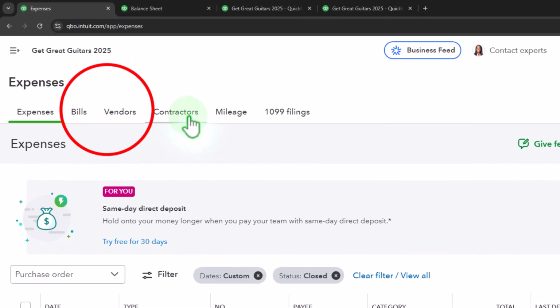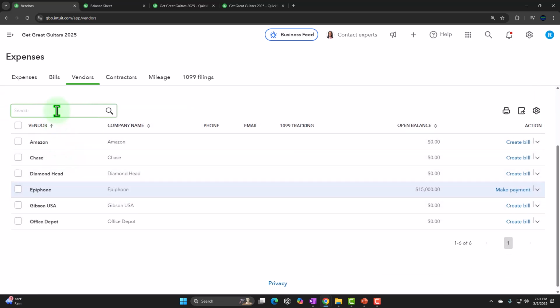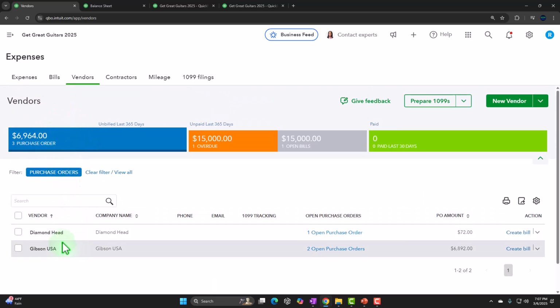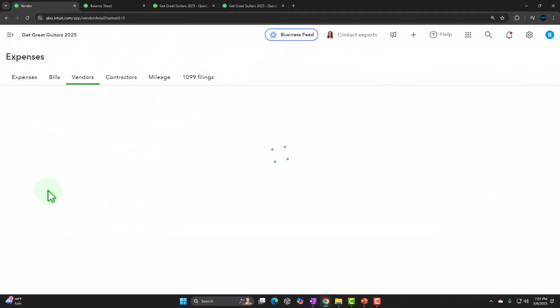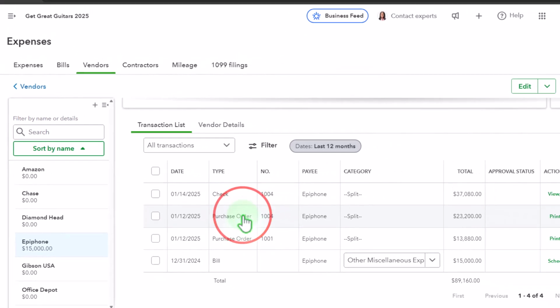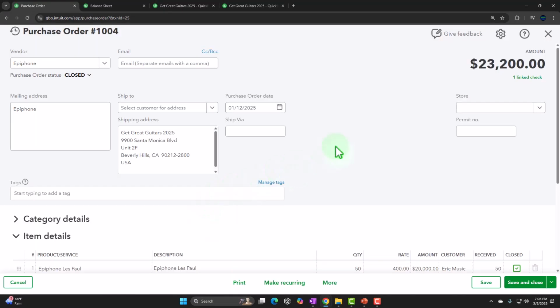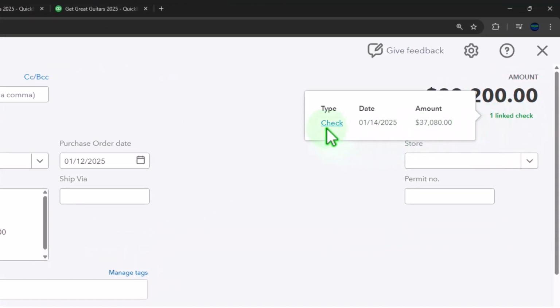If I go to the vendors, we can see it here as well, because now I only have 3 open purchase orders. If I go into my Epiphone here and take a look at the data within Epiphone, now we've got the purchase order, and then the check. This check is the next step of the purchase order. If I go into a purchase order, notice it's linked now to the check. It's saying, hey, this purchase order is closed. Why? Because we received the inventory and it's linked to the check.